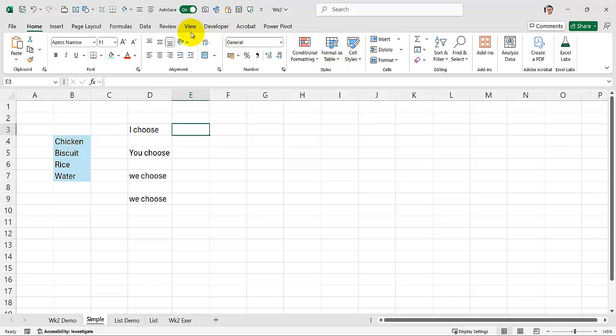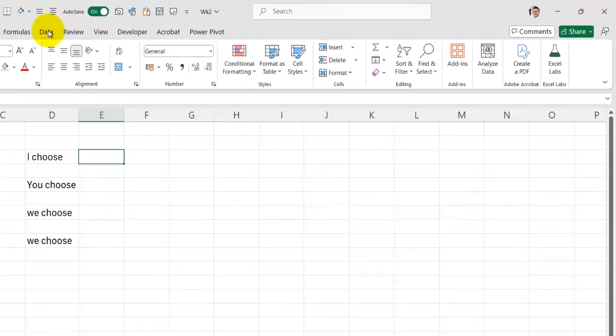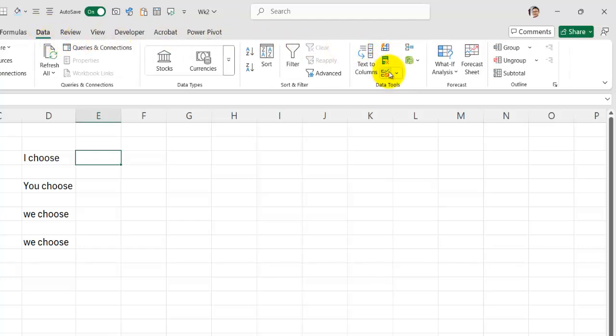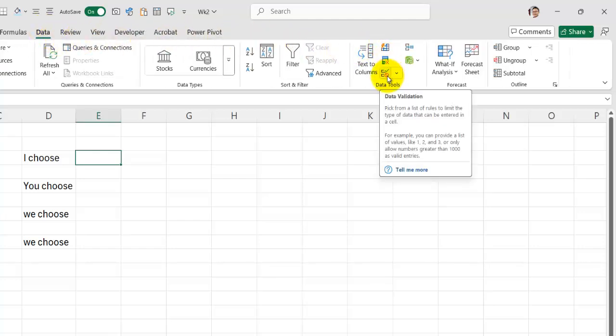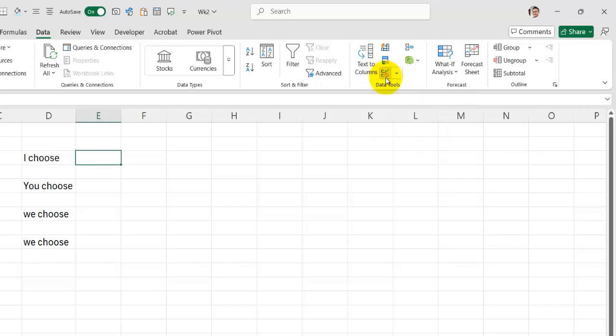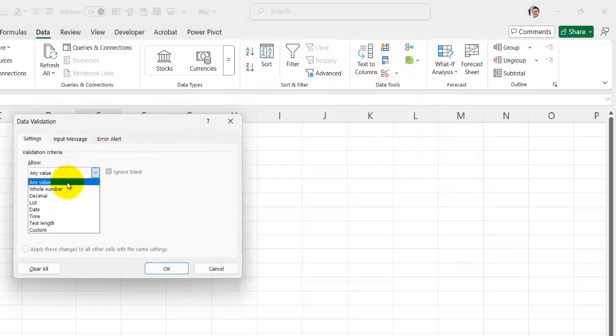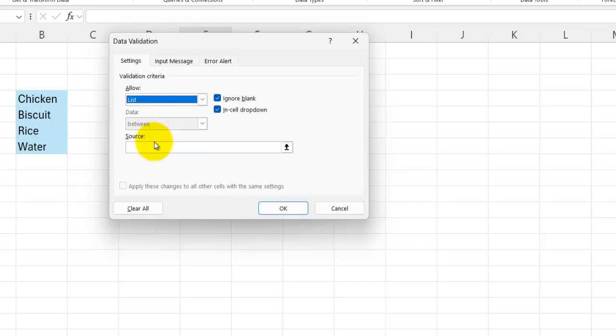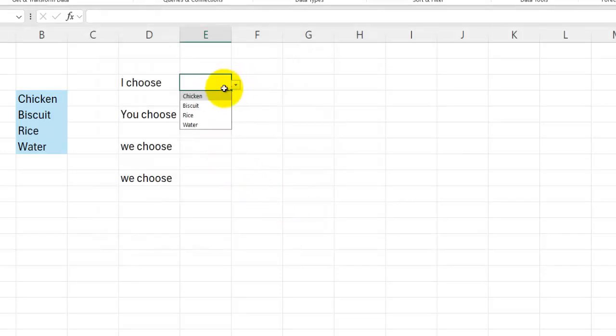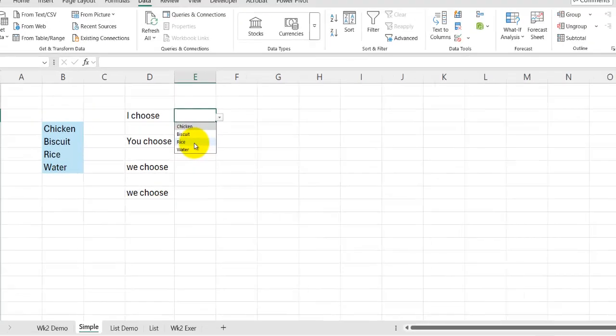So first you go to data tab and then you go to this button here, data validation. Over here you choose list, source you choose this. Then you click OK. That's how we create a drop-down list.